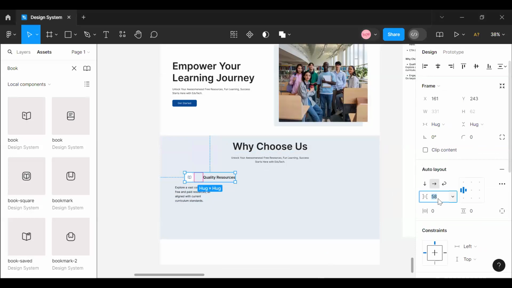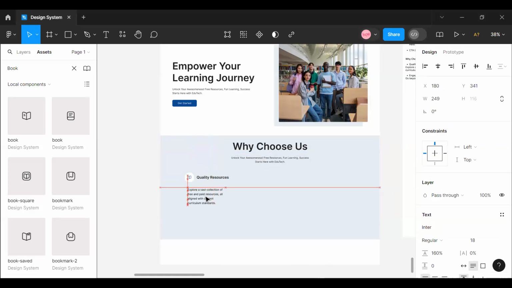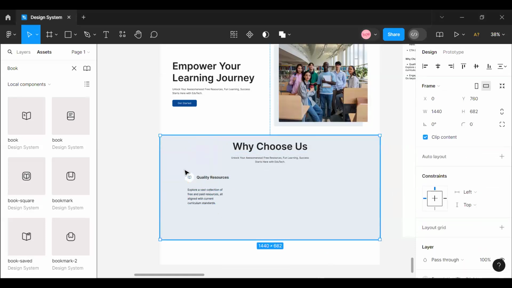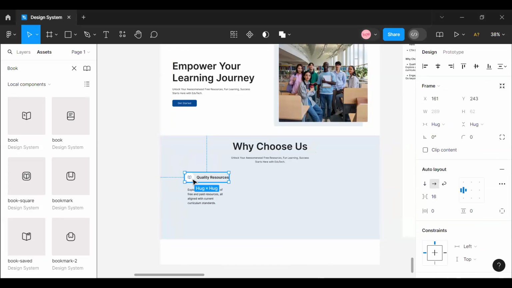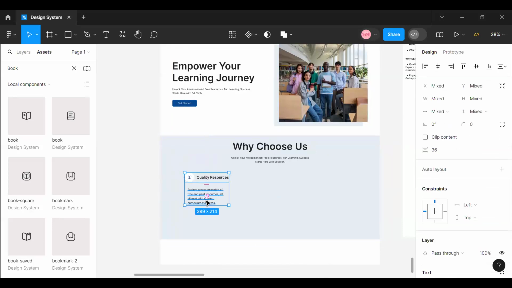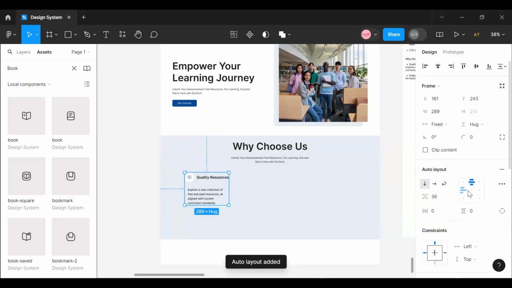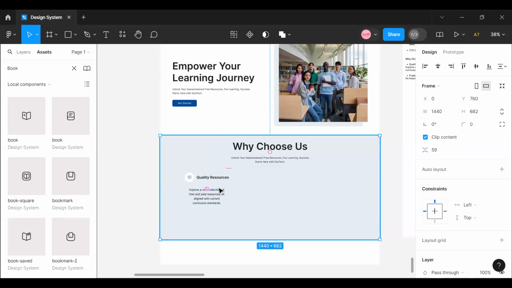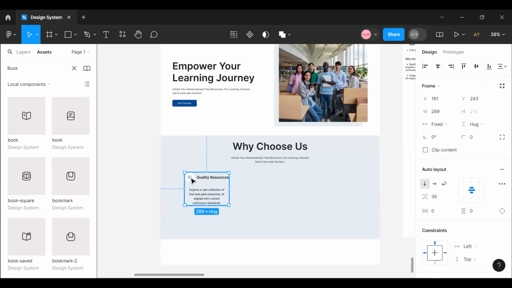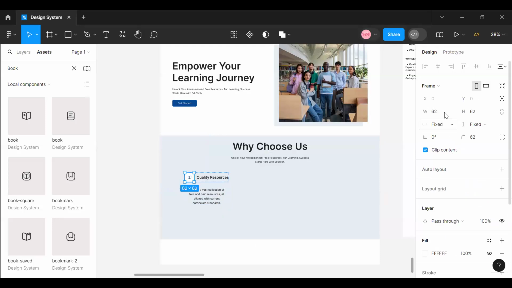I'm going to make the space in between to be 16. And I'm going to put this here. And I'm going to highlight everything and put it on auto layout again. Then I'm going to go ahead. I think we should put this in center. I think this button is actually good. Let's bring this down to 54 and see how it looks.